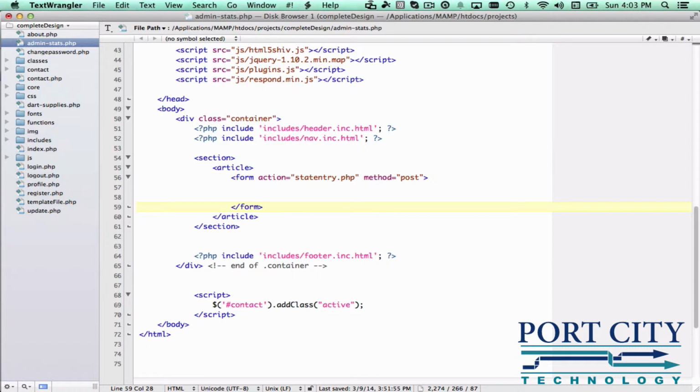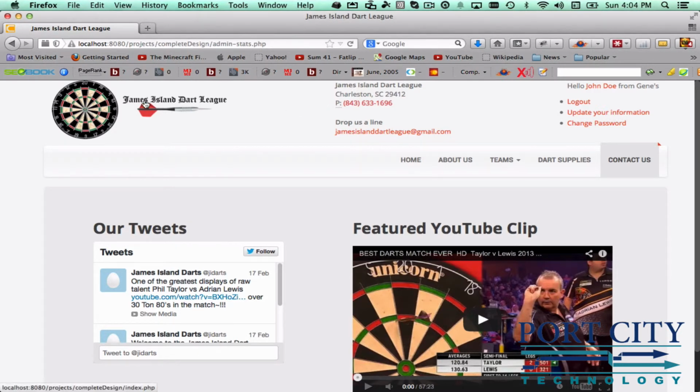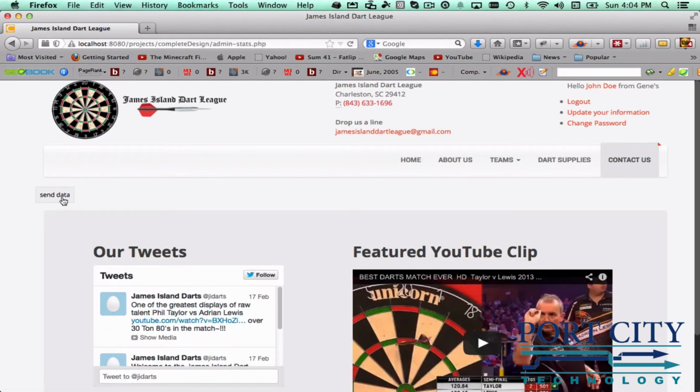Close the form. All right, and what we're going to need first is a submit button. Type equals submit. Value equals send data. All right, and so if we take a look at that page now, there's our send data button.